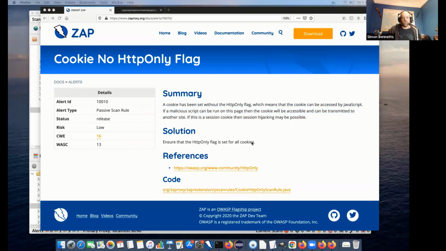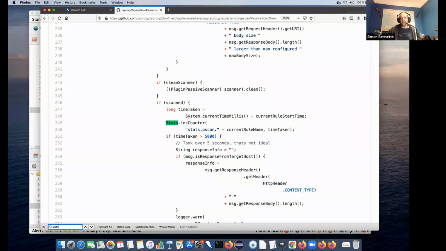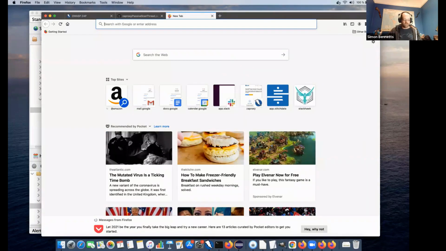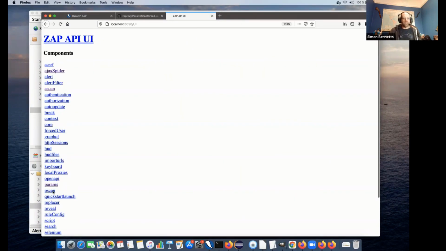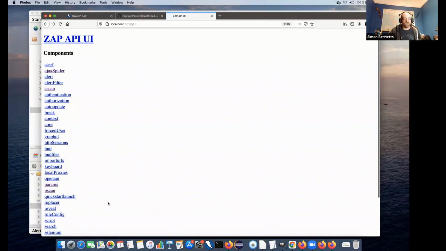One thing I will also show you is some stats. So you'll see some stats here for the request body being too big, and down here we'll actually see we are recording the number of milliseconds that every particular scan rule takes. And that's because there's really useful information that comes out of this. So what I'm going to do is point my browser directly at ZAP, and look at the local API, and we have the pscan. No, sorry, it's scripts is what I wanted to show you.